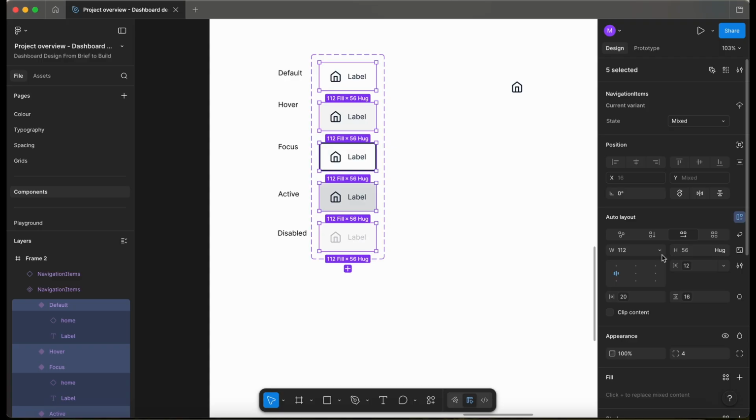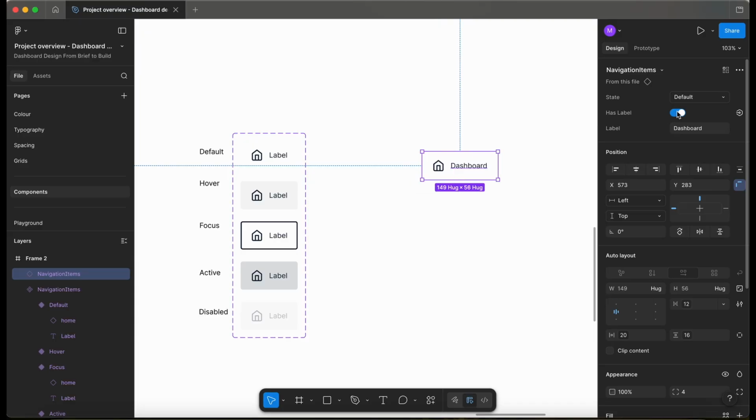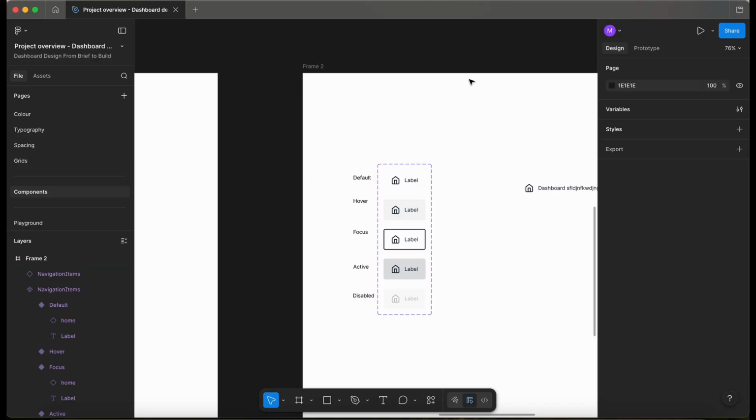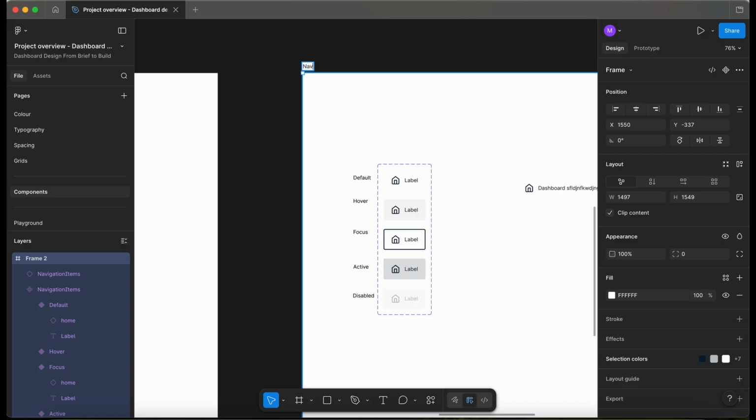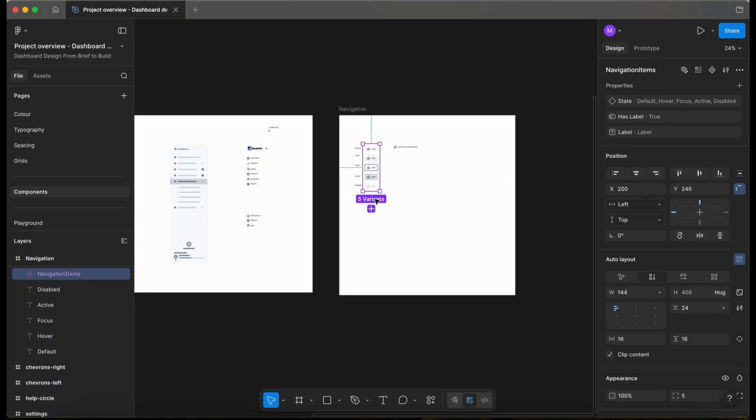Just going to select all of these elements and just do the width to hug. Let me just check if that's reflected, so when I add the label that then expands. That's what I wanted it to do for now. Okay, let me just rename this frame just to tidy things up. So it's navigation. Okay, now we've got the navigation items component.